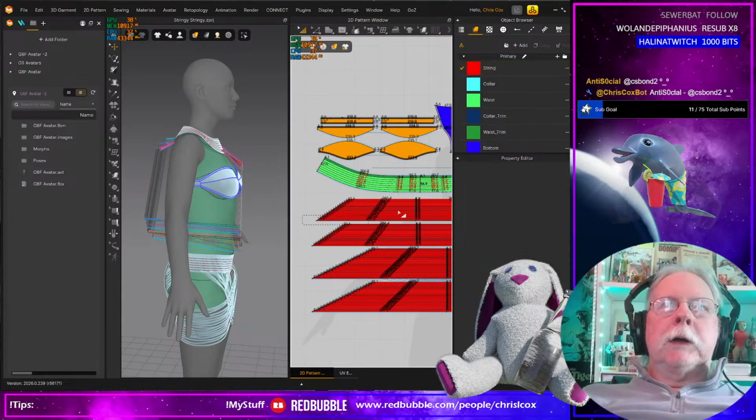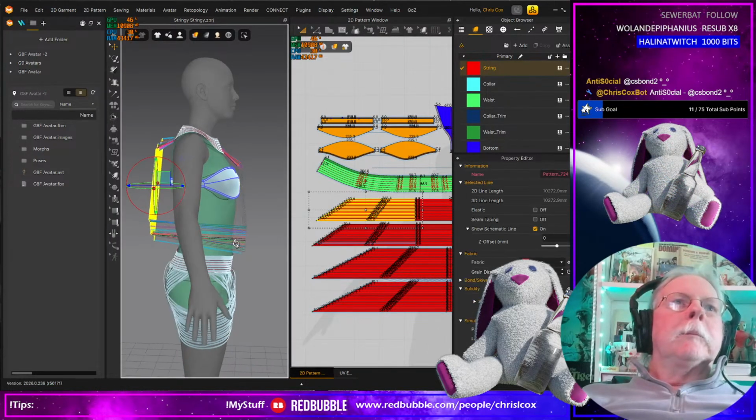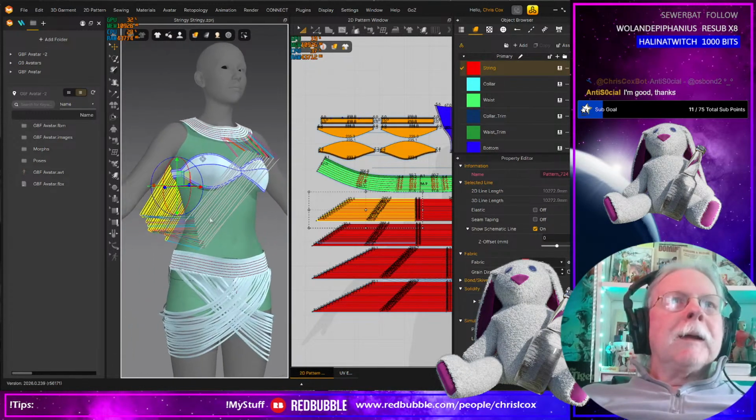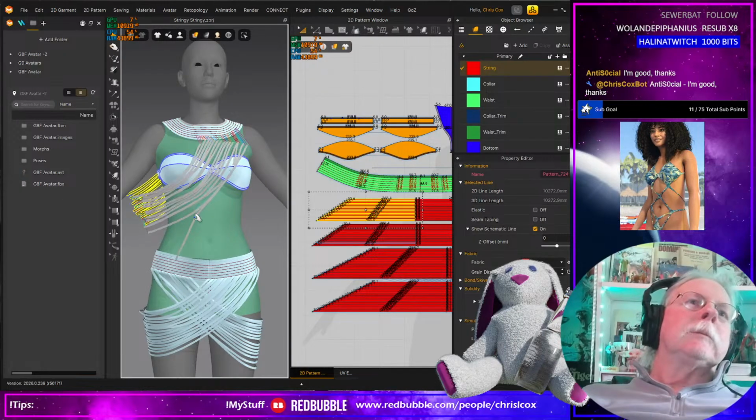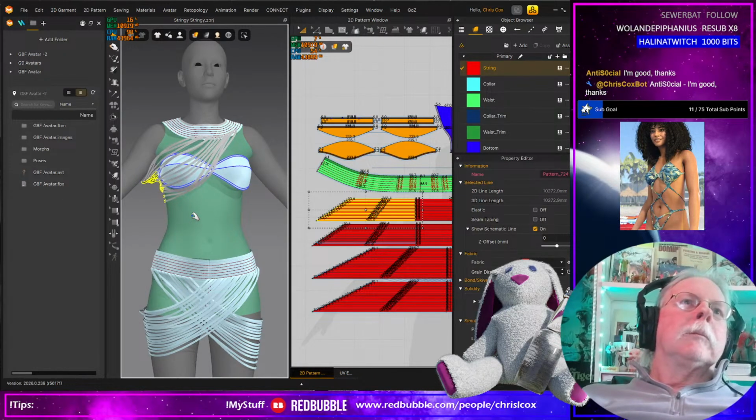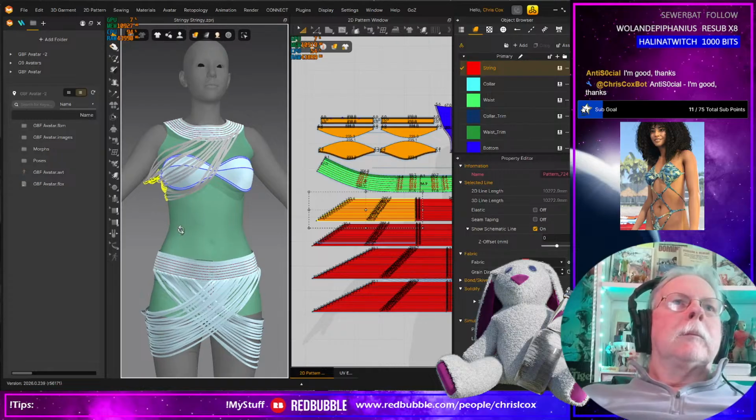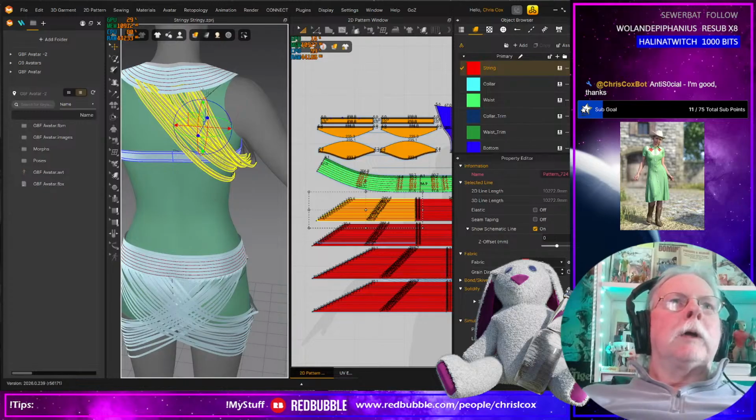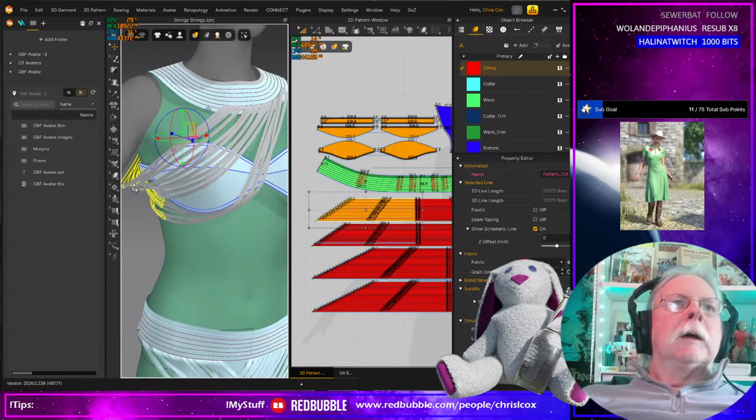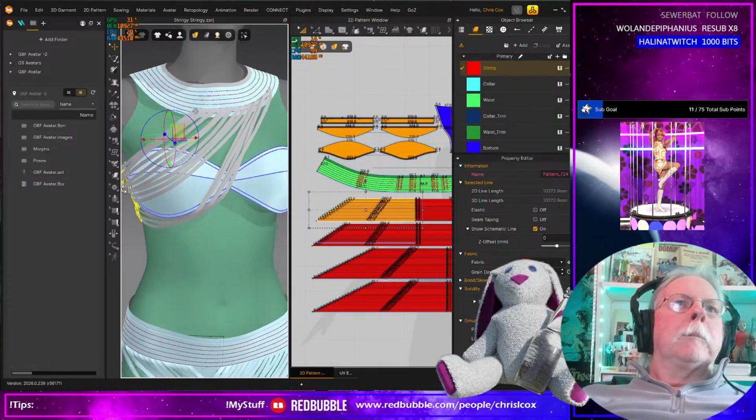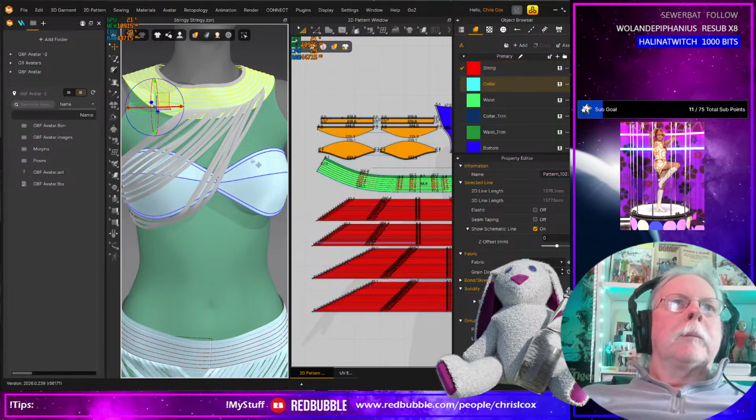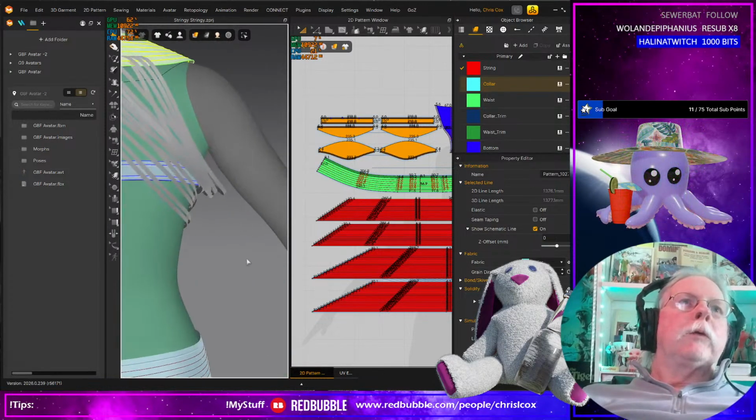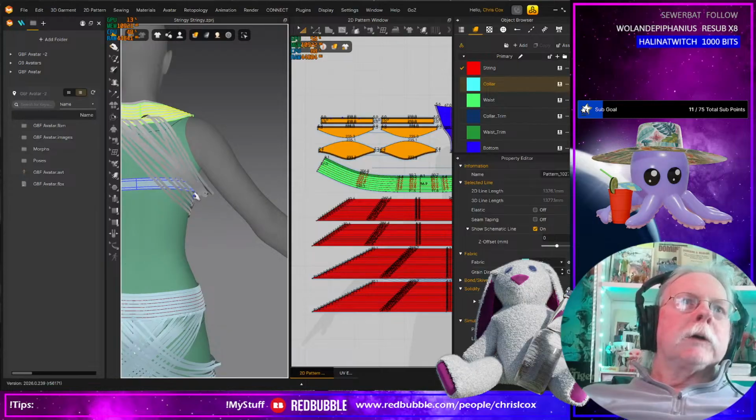I'm making a stringy outfit. And Marvelous Designer hates me for it. All right, let's see how this goes. Okay, what I need to do is set that. We're going to set this to be a layer, so it'll force the strings to come out on top.